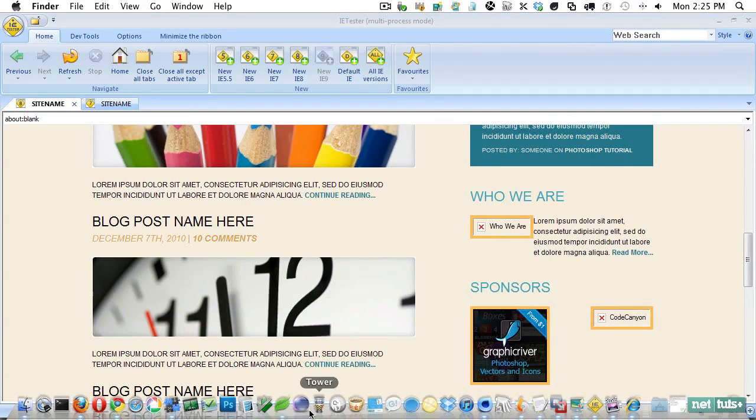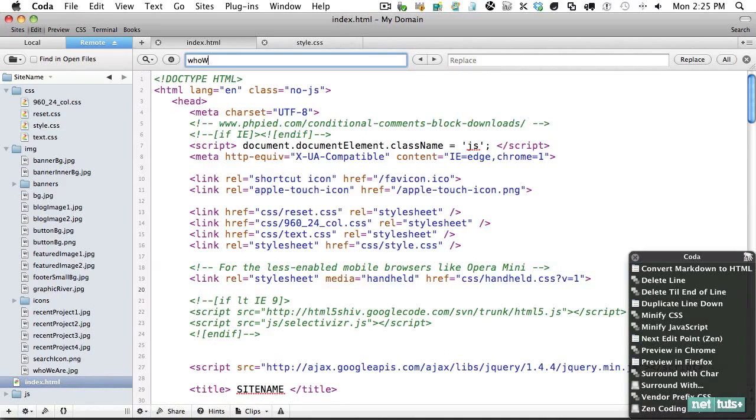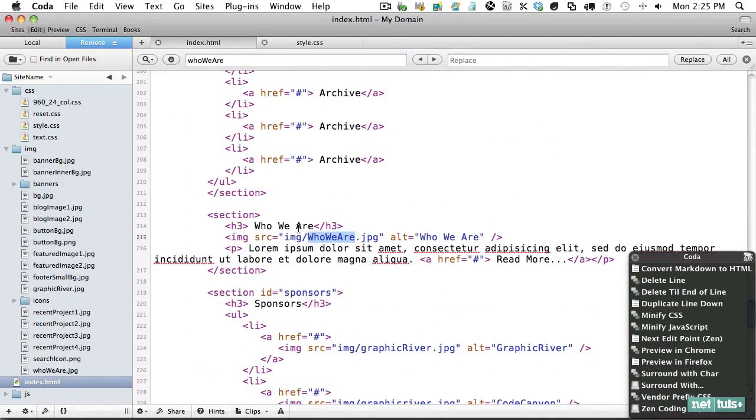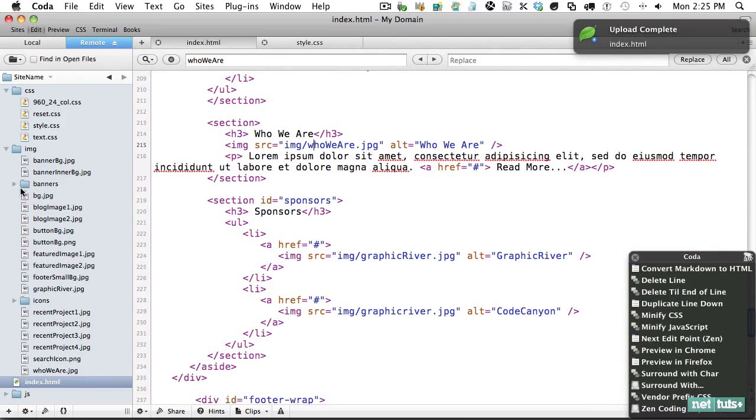It looks like I just went crazy with these namings. So let's search for "who we," and that'll probably be within index.html, right? Who we are. And let's go in here, and yep, I have this exact problem. I'm sure you guys saw that at the time. And let's look at Graphic River. Let's go into banners.